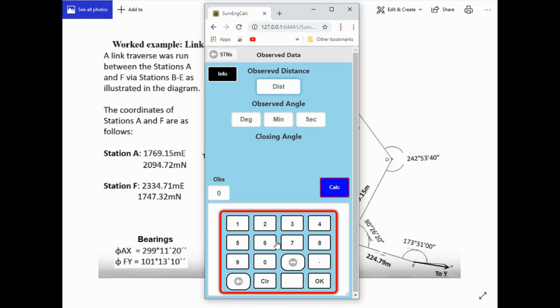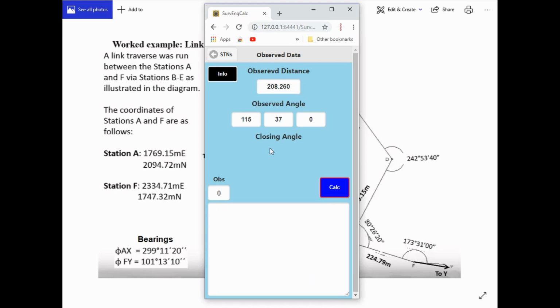So the first one is 9.260. We got 37 and 0. It's a lot more difficult to do this on screen with a virtual keyboard, but like I say, after this one, I'll speed the video up a little bit. And then we press calc.